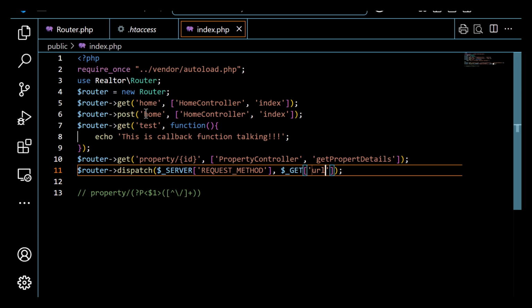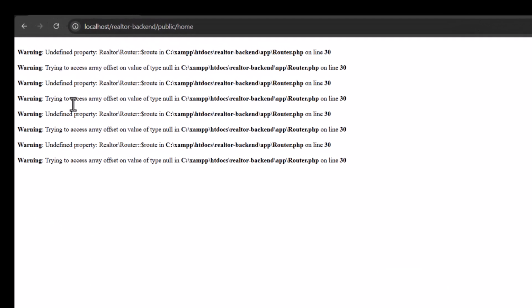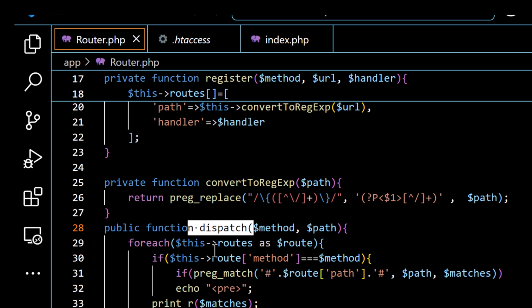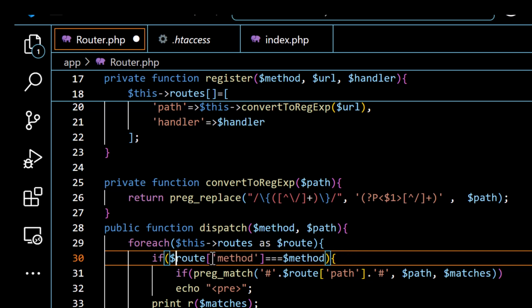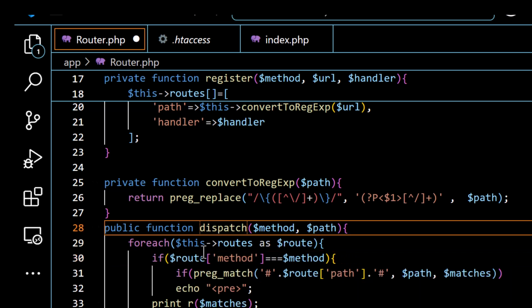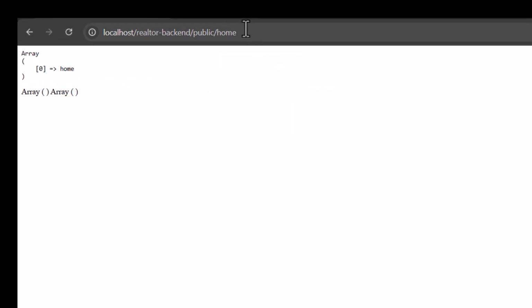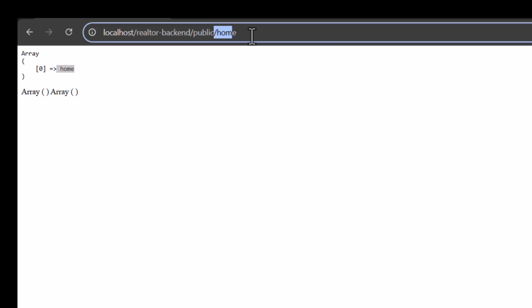Okay, so now let's see what gets printed. Let's refresh. Undefined property on line 30. This route, okay, we don't need to put in this because we have created this variable within the foreach loop. Now, as you know, this one doesn't have any dynamic parts. Therefore, the matches array contains only one element, which is the whole path, and in our case, it's just home.